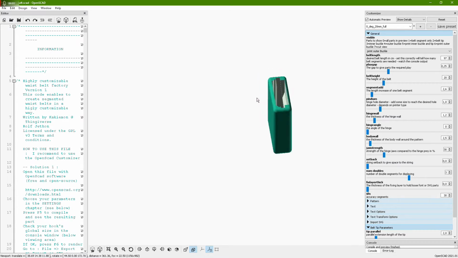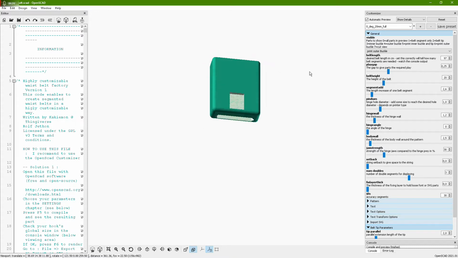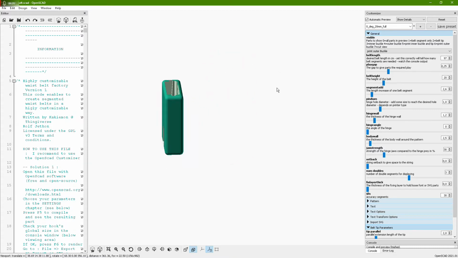So if you print it the other way around, like this, and this is on the printer bed, then you have your single layers of your print in between, and that's not stable enough. If you would load some pressure onto the buckle, it would rip off. So the best way for printing is really this way. And then normally you need to put some raft underneath so it's stable. At least that's what I did on my printer.